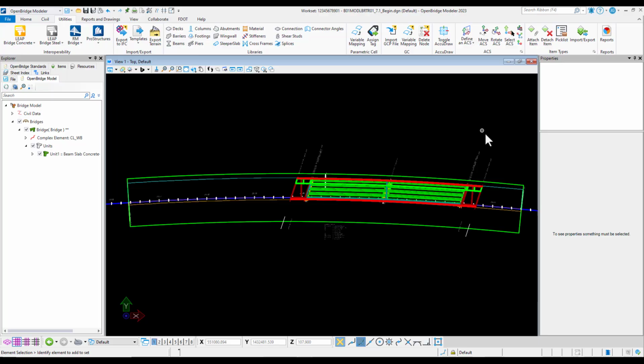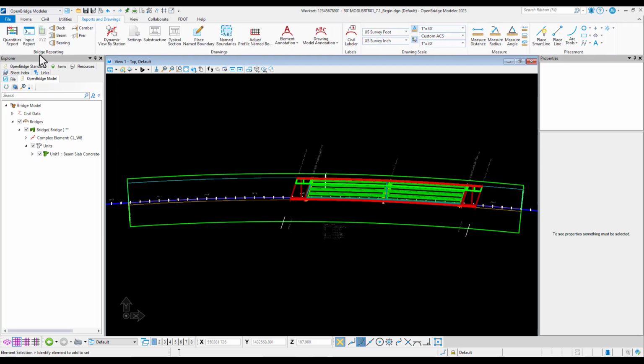Now we're going to move on to the deck elevation report. To start the process, we're going to return to the reports and drawings tab and look into the bridge reporting group again. There you'll see several different elevation reports that you can generate. We are going to use the deck elevation report, but you also have the ability to generate a pier elevation report, bearing elevation report, the beam elevation and length report, as well as the beam camber report.